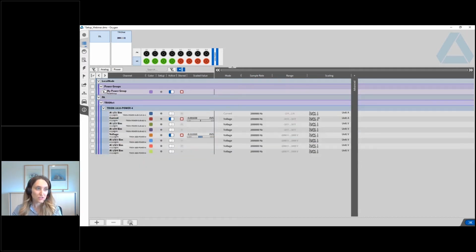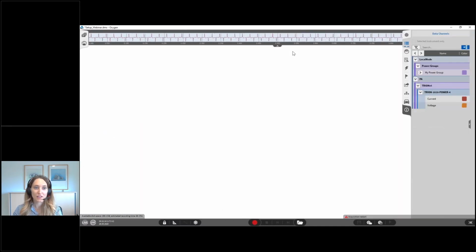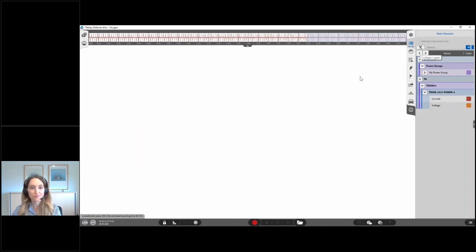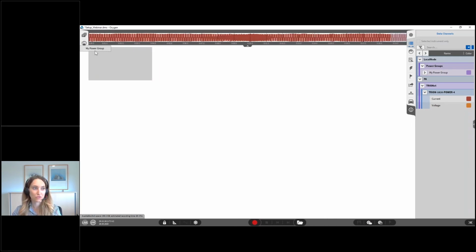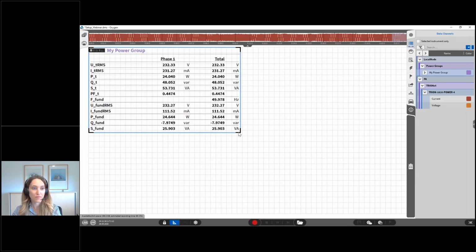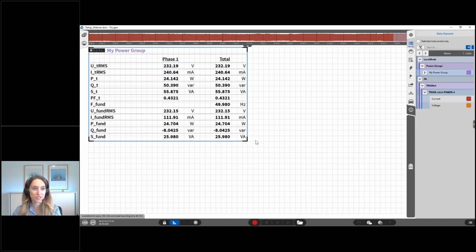I don't want to go into much detail right here since there's a lot of parameters which are calculated. And to show you this in a little bit more graphical way, we come back to our measurement screen. So we just close the data channels menu here, open it in a small way, and just drag and drop this power group onto the screen. And then we can resize it and readjust it on the screen.